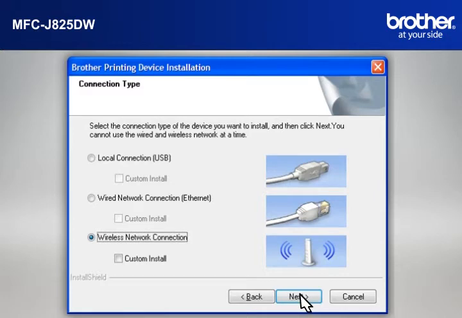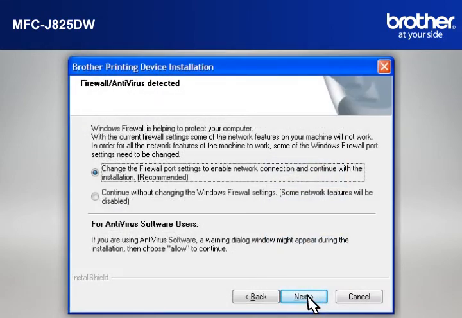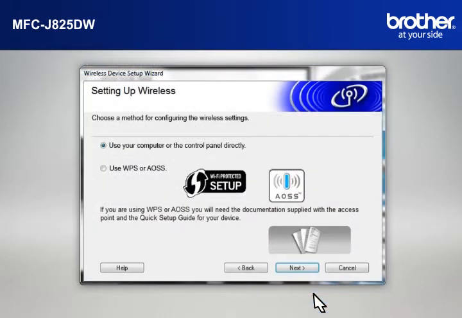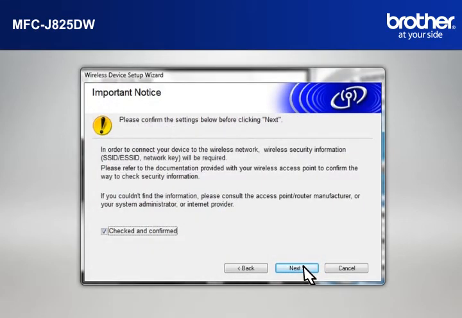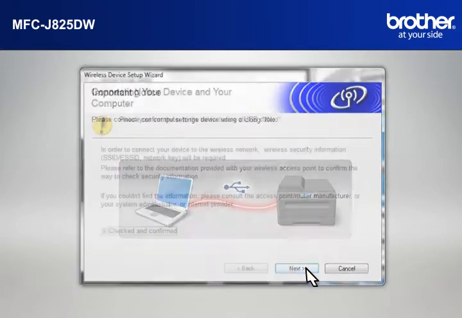At the Brother Printing Device Installation Connection Type window, select Wireless Network Connection. Do not check Custom Install. Click Next. If you see an Antivirus or Firewall Security Warning message window, click OK or Next to continue. At Wireless Device Setup Wizard window, choose Use Your Computer or the Control Panel directly and click Next. At the Setting Up Wireless window, select Temporarily Use a USB cable and click Next. At the Important Notice window, check the Checked and Confirmed box and click Next.